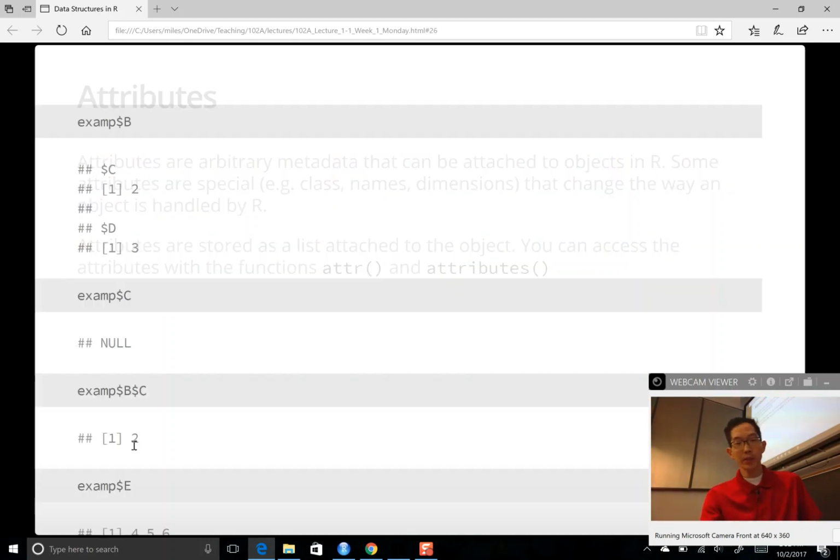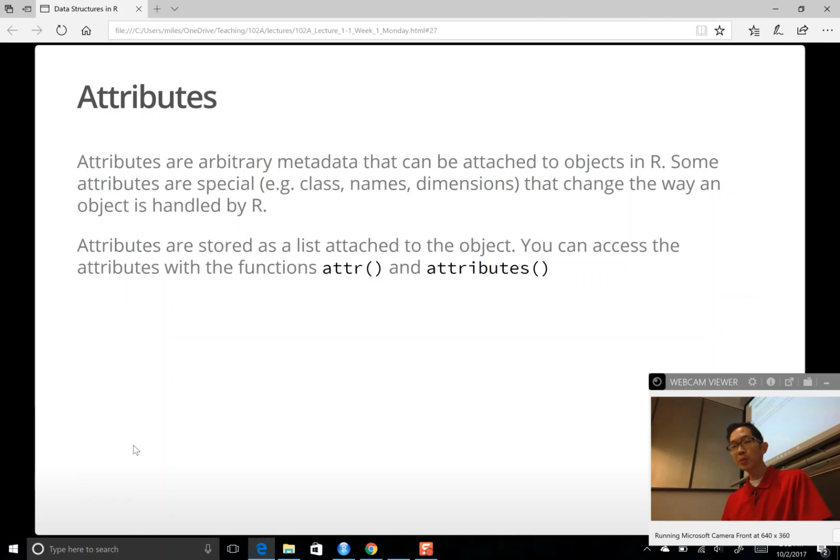Okay, so beyond all of this, we also have attributes. Attributes are just additional information that we can attach to any object. It's pretty much like you have this object over here, and then you have a separate sheet of paper where you're storing information about each of those objects. Those we can call attributes.